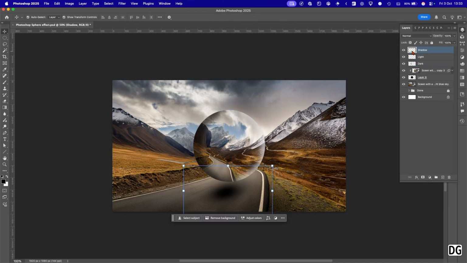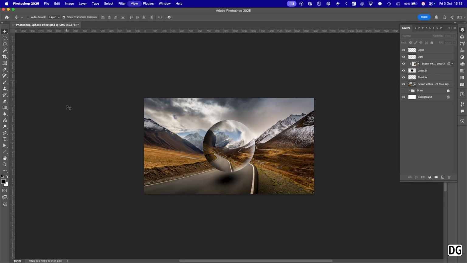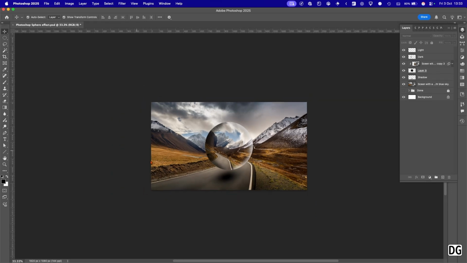And then what we need to do now is just drop it underneath everything so it looks like a shadow. So we'll zoom out slightly. And again, we're going to change the opacity. Slide that down slightly. That's probably too much, so we'll go back up.